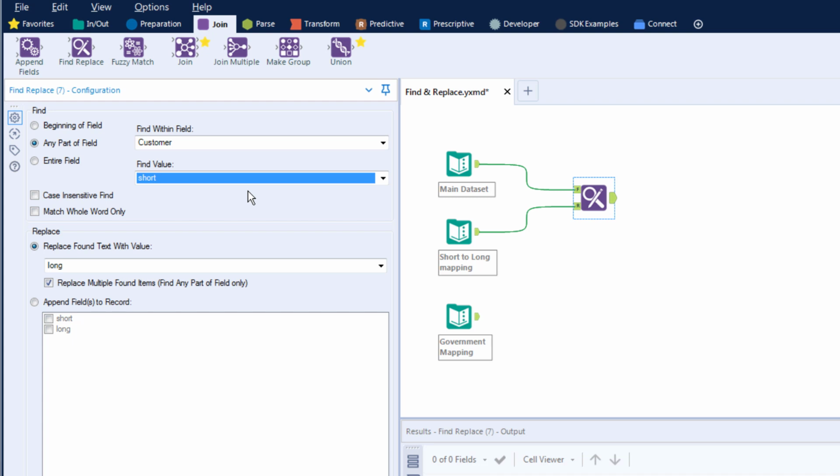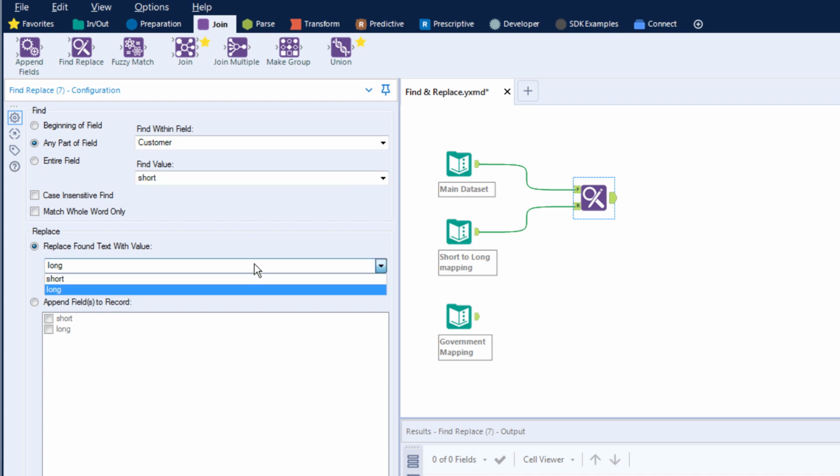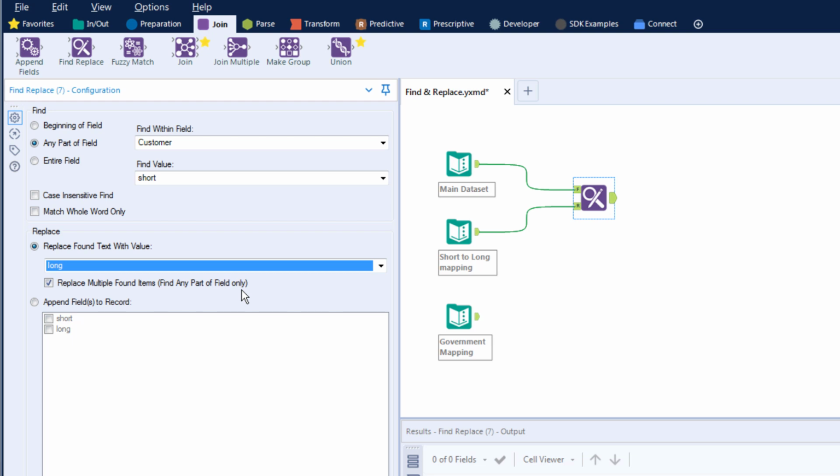Now the last thing we need to state here is what we are looking to replace the value with. So seeing as we want to replace all references to the abbreviated word with the long word, we can select the Replace Found Text with Value option and then stipulate that we want it to be replaced with the long column's wording. Now the ampersand symbol and other abbreviated text may appear more than once in a given field, so we'll also select the Replace Multiple Found Items so we capture these.